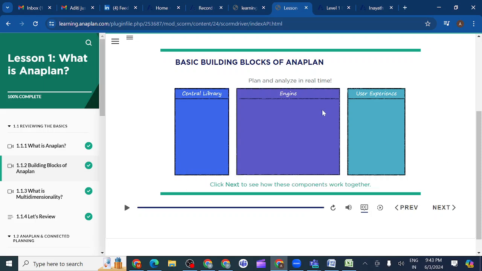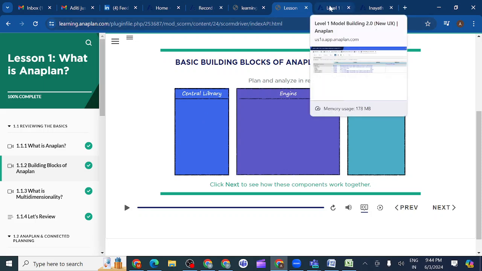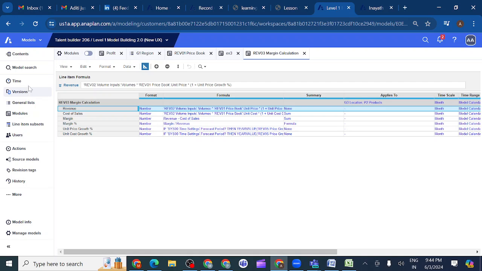So we can see here that Anaplan is categorized into three basic building blocks: central library, engine, and user experience. Under the central library, what do we get? General list, time, and versions, whatever we have seen here. These three things come under the central library. We store all these things once, and we use them whenever we create the modules.